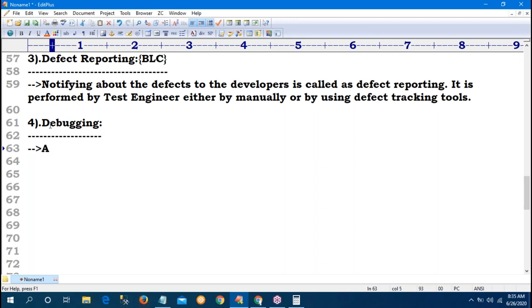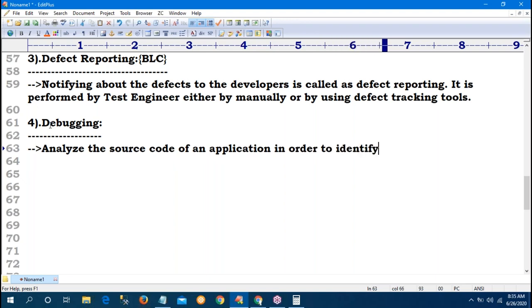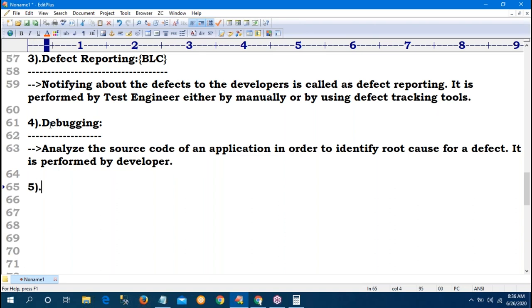So, analyze the source code of an application in order to identify the root cause for an error. Why is the defect present? What is the reason? The root cause for a defect. So analyzing the source code of an application in order to identify the root cause for a defect is called debugging. Who takes care? It is performed by the developer. We don't bother about that. Once identified, they can resolve it. That is called bug fixing.